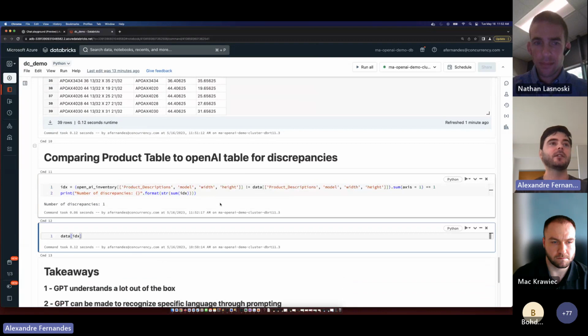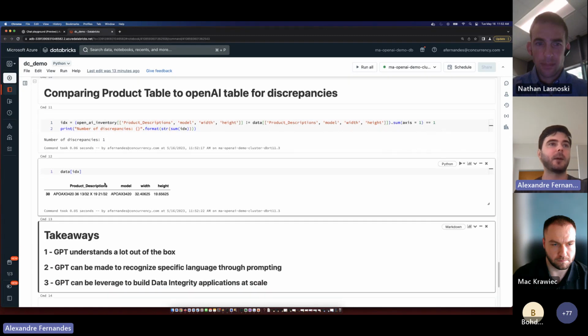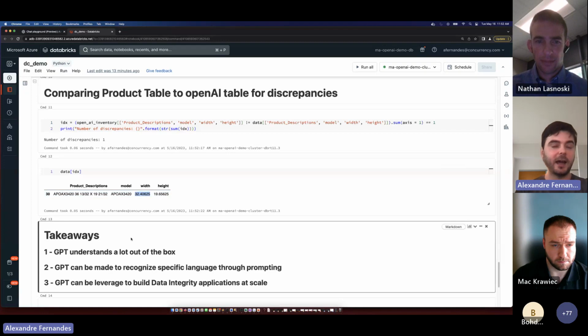This is just 2 lines to make the number of discrepancies number 1. And I just want to see what this discrepancy is. And there it is. It is this 1 line. And you can see here that 36 by 36, 13/32 of an inch was listed as 32 for width.